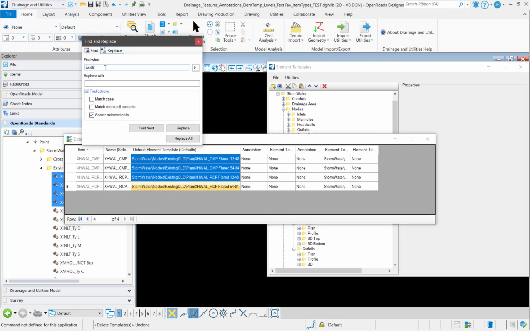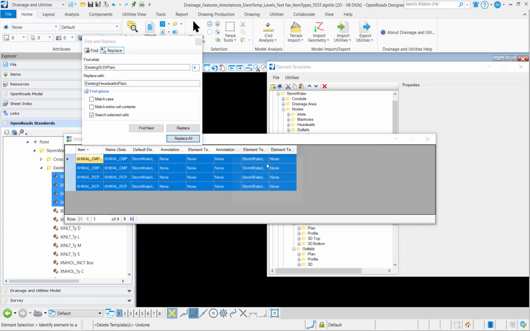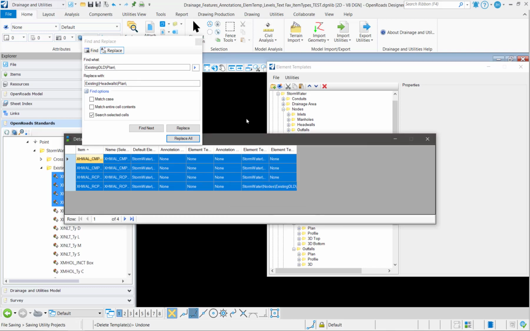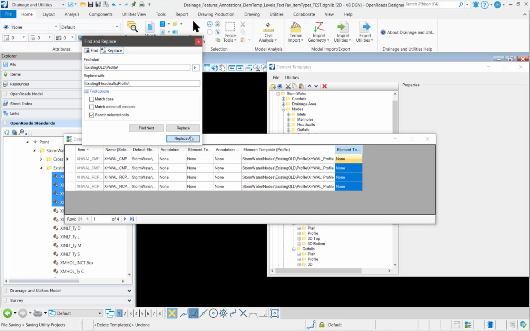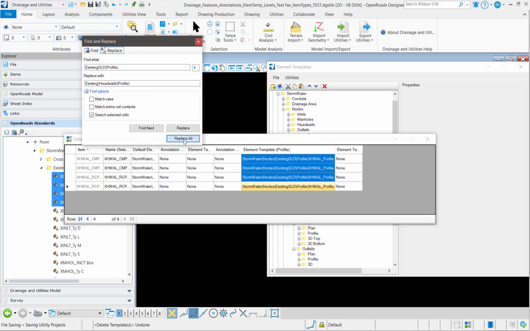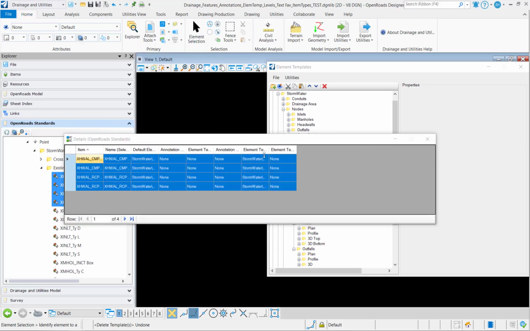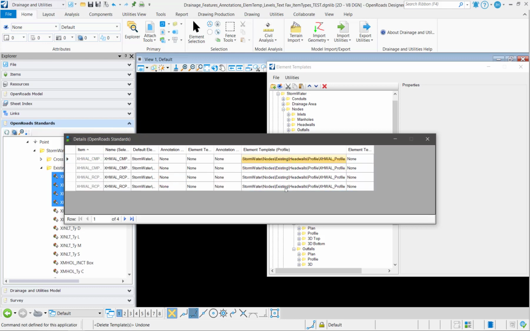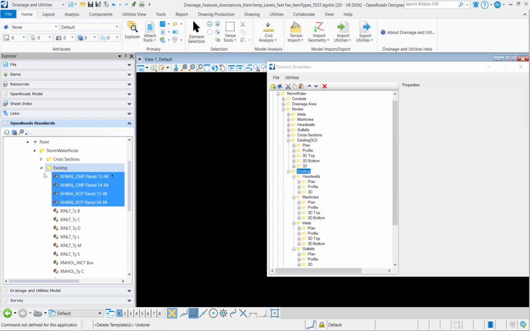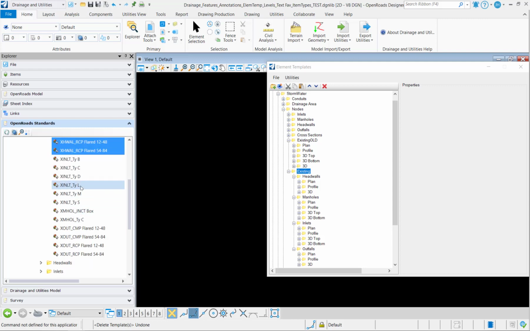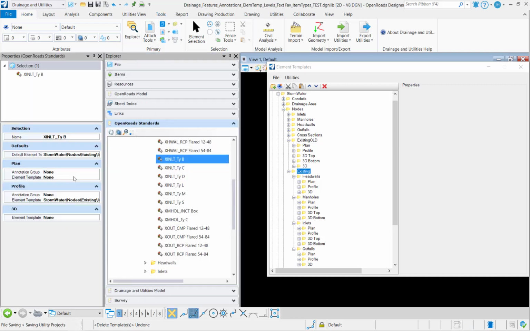So first I'm going to replace existing old plan with existing head walls plan. And then I'll replace all of those. And then I'll do the same thing over here. So that's going to heal those paths for me. And I'm going to want to do that, of course, for all of these, which I've already done that for these other ones, where I'm going to my new folder structure.